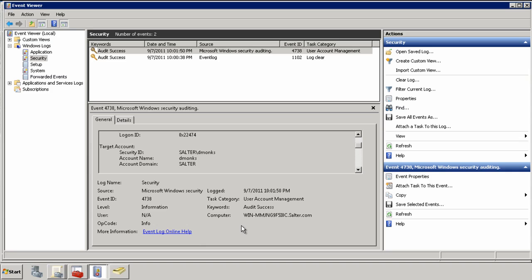was successful. So I have shown you how to set up an audit policy inside Active Directory to help create events which then go into your security log.